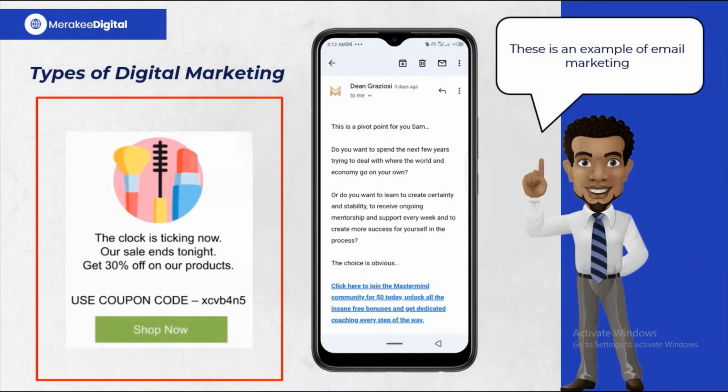Personalized emails. Now, do you want to spend the next few years trying to deal with where the world and economy go on your own, or do you want to learn to create certainty and stability, to receive ongoing mentorship and support every week and to create more success yourself in the process? The choice is obvious. Click here to join the mastermind community for $0 today. Now once I click, I'm already part of this community, and guess what? In the end, he wants to sell something to me.